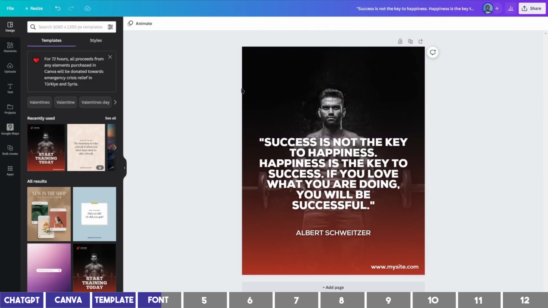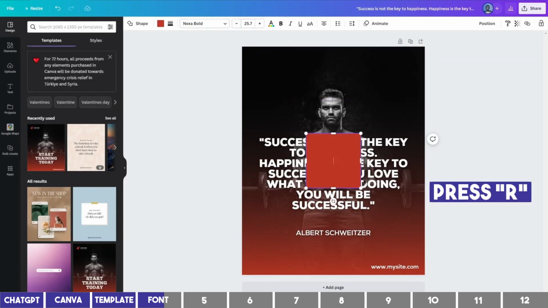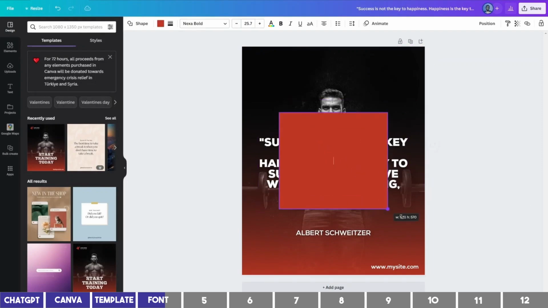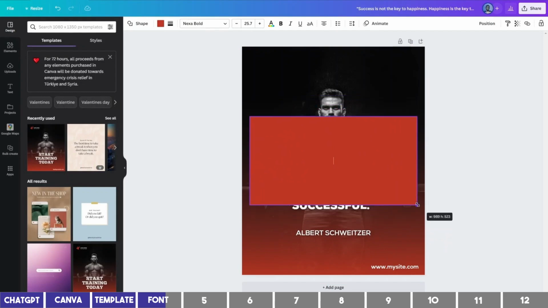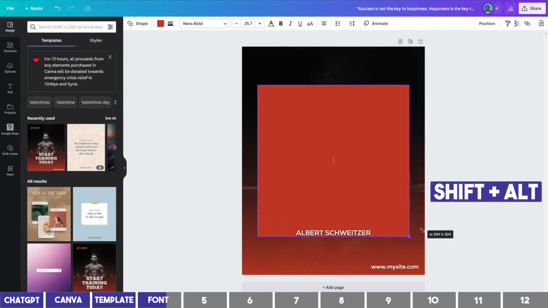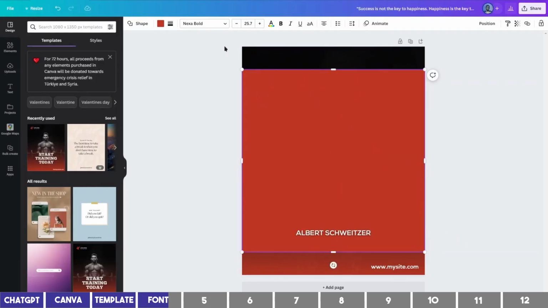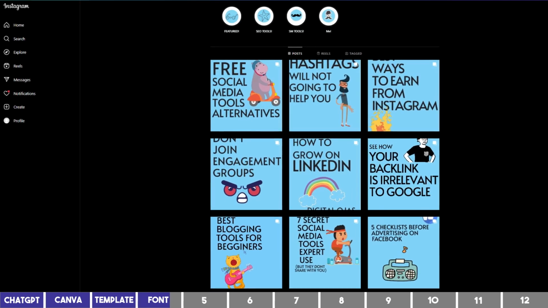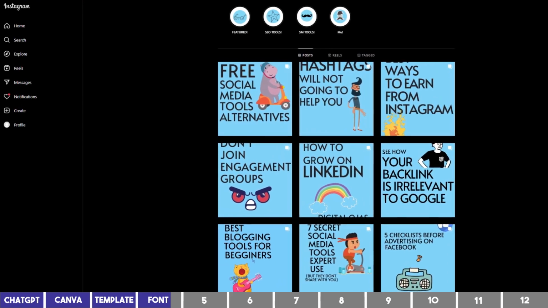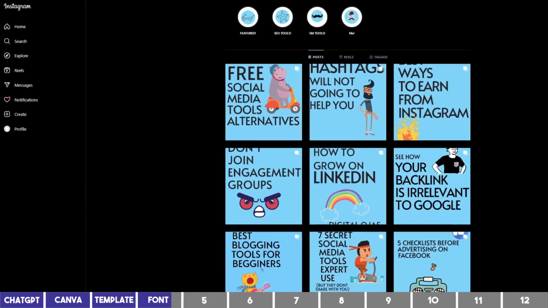Then we should add rulers to make sure the main content can fit right on our Instagram timeline. To do this, click on the letter R to add a rectangle. Then drag one of the angles with your mouse while holding the Shift and Alt keys together. Release it when the dimension says 1080 by 1080. If you don't know, this is the dimension for Instagram square size, and whatever is within this box will be displayed when looking at your designs from your profile.